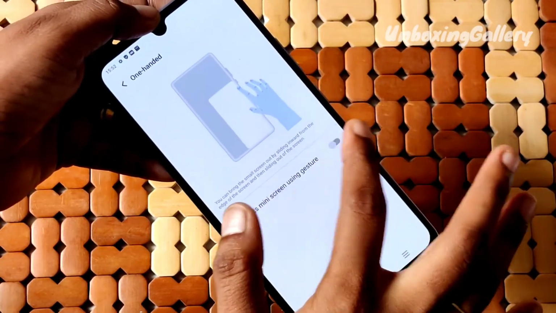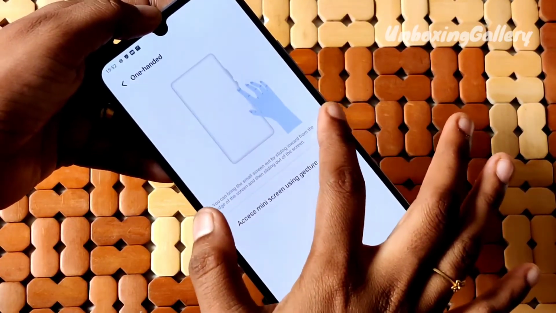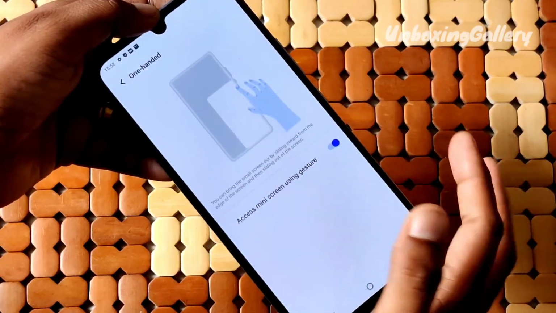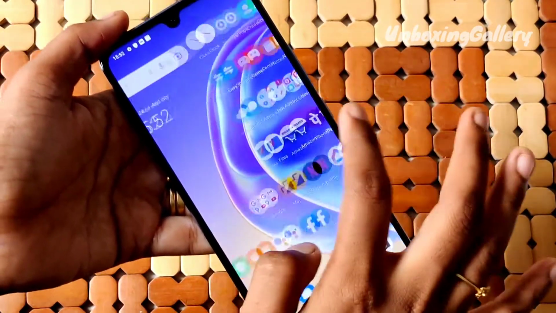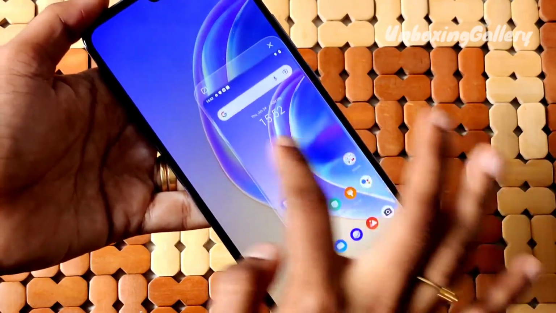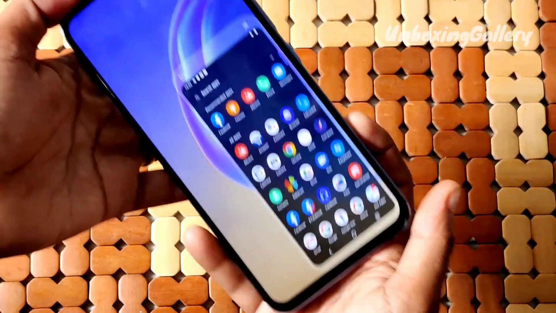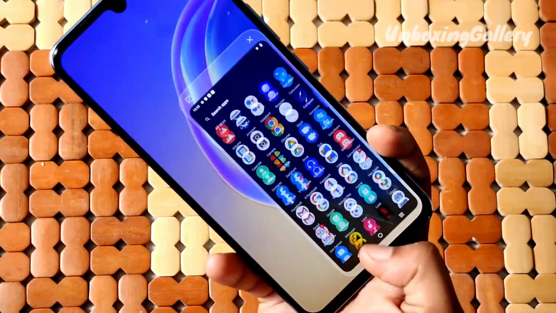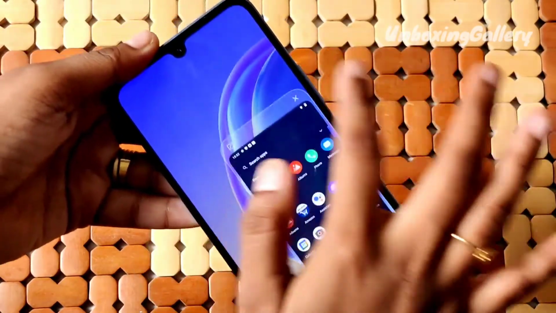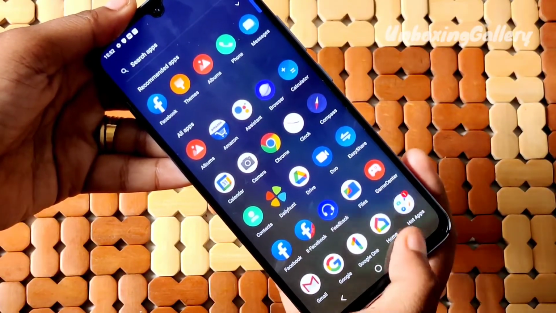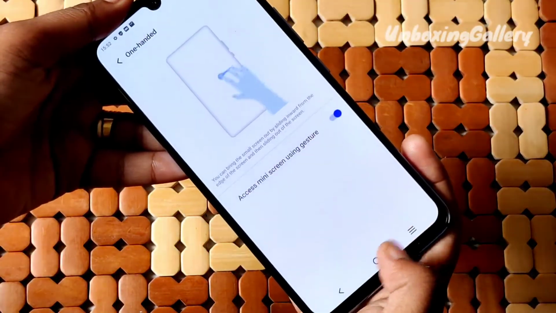Next, one-handed mode. In that you can use your phone in one hand. You can see how I use it. Wow, one-handed mode is now available. You can use your phone one-handed. Now, doing the same method, one-handed mode will be disabled.